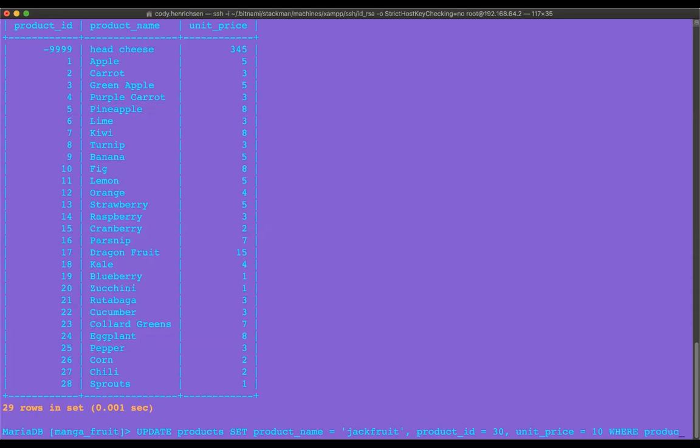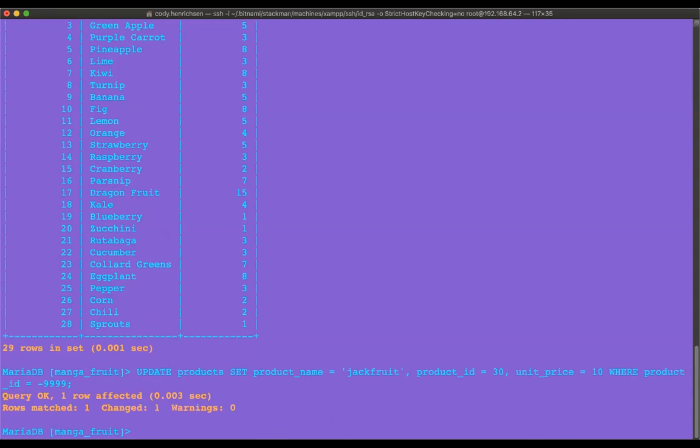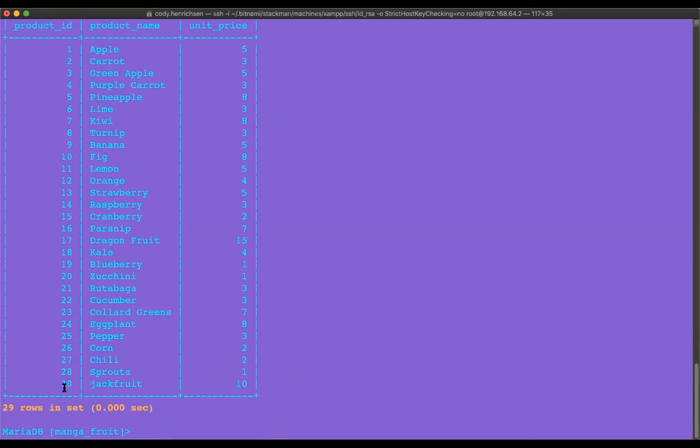I'm using the primary key, it's the best way to do it. Equals -999, yes. Okay, so now I have a statement that's gonna go through and find this row up here on top, because it's gonna use the where clause to limit it. And then it's going to change all those values. So it's gonna change everything in that row, including its product ID. Rows matched 1, changed 1, no warnings, happiness and joy. And now jackfruit is 30. We're missing 29. That was on purpose, and it's only 10.